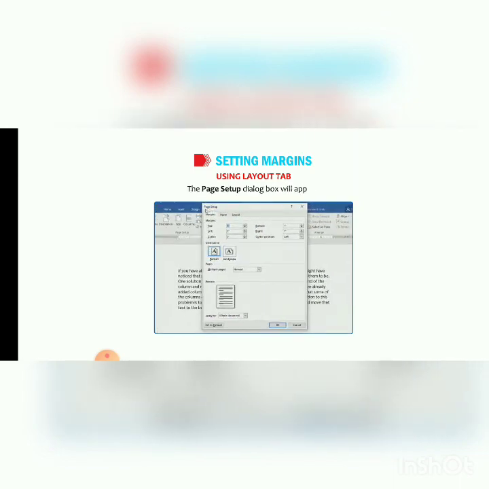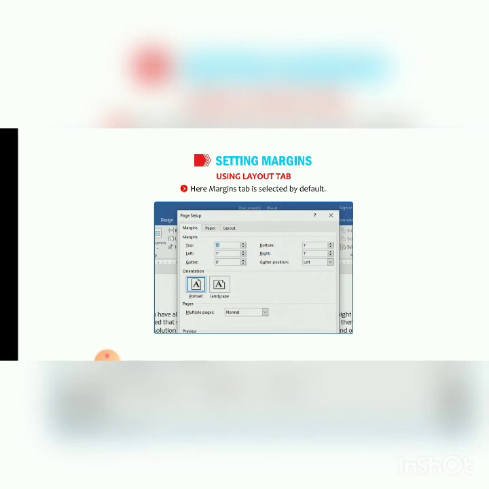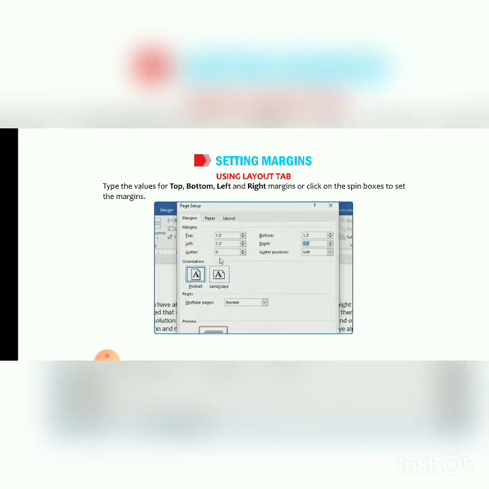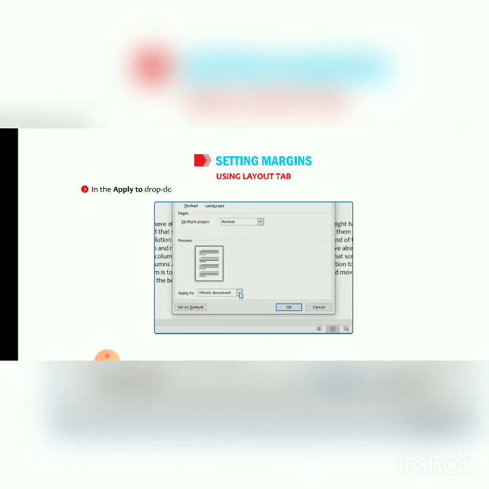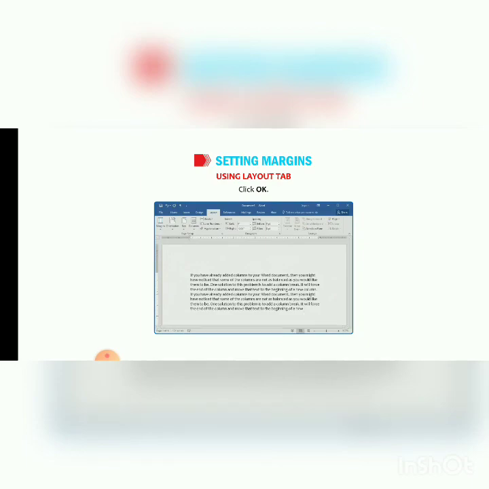The Page Setup dialog box will appear. Here, Margins tab is selected by default. Type the values for top, bottom, left and right margins or click on the spin boxes to set the margins. In the Apply to drop-down list, choose any option, either whole document or this point forward. Then click OK. You will find the changes.